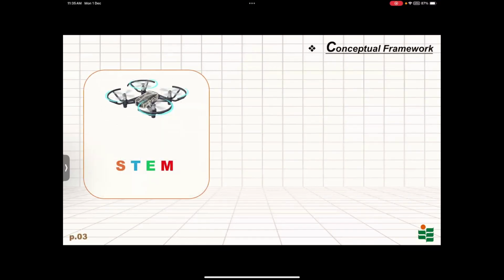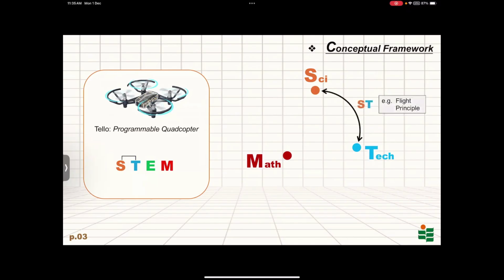At the heart of this curriculum is a programmable quadcopter, the Tello drone. The cross-disciplinary nature provides a lateral bridge across the different pillars of STEM. For example, it merges science and technology, as students must understand the flight principles to pilot the drone effectively. It bridges mathematics and science when students experimentally measure variables such as the camera's angle of view to connect theory and practice.